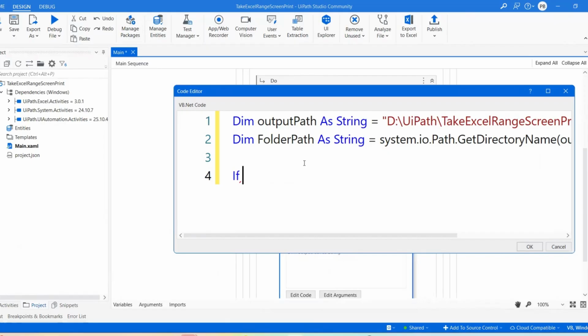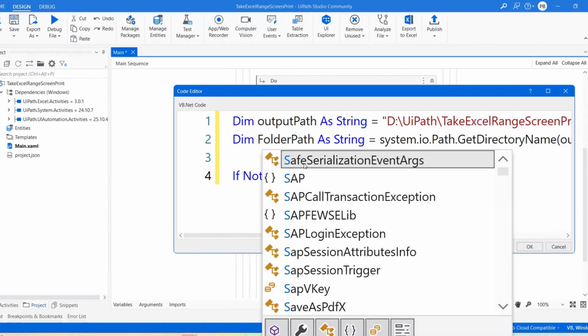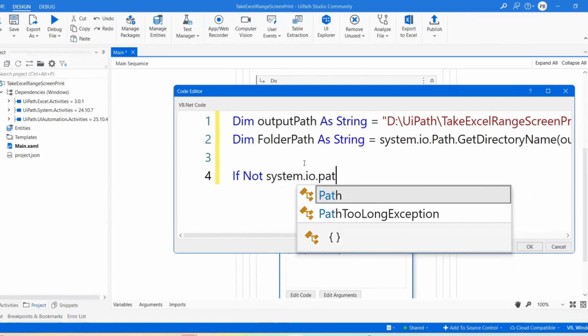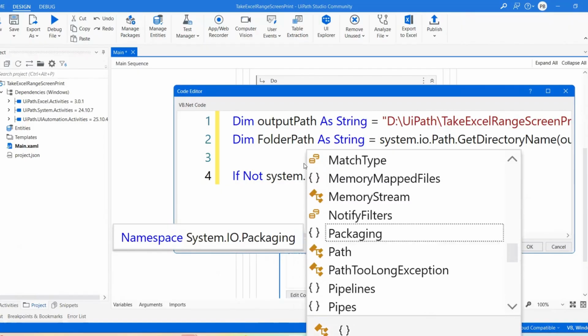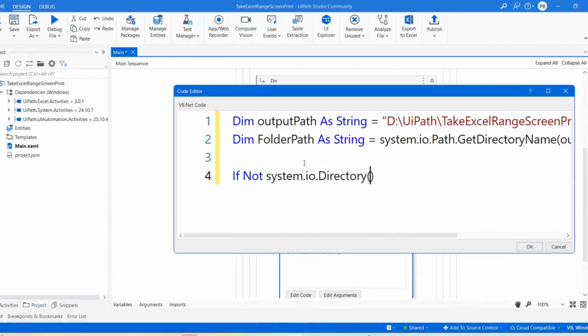So if not System.IO.Path, or sorry, dot Directory, it's a folder path, right? The folder I'm trying to look for, the directory. Okay, dot Exists, whether it exists or not. If exists, that folder path that I mentioned, right?